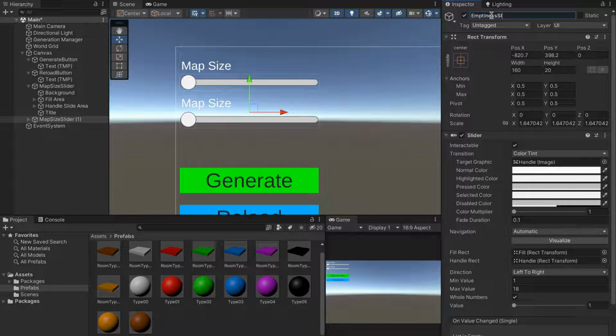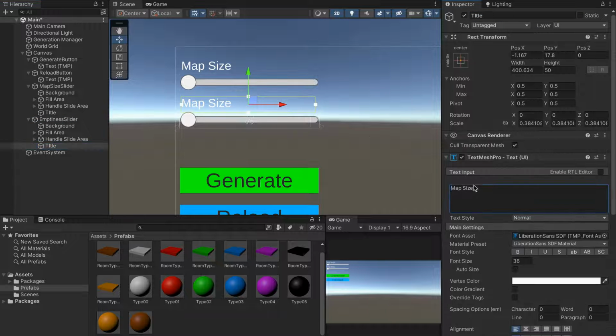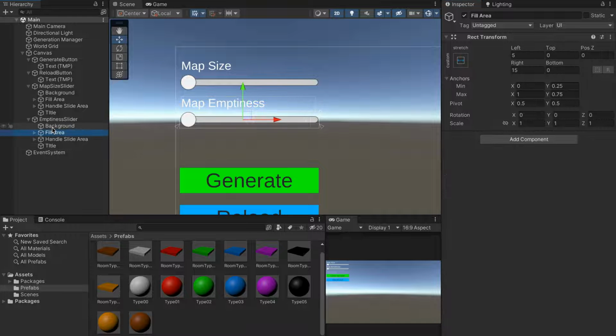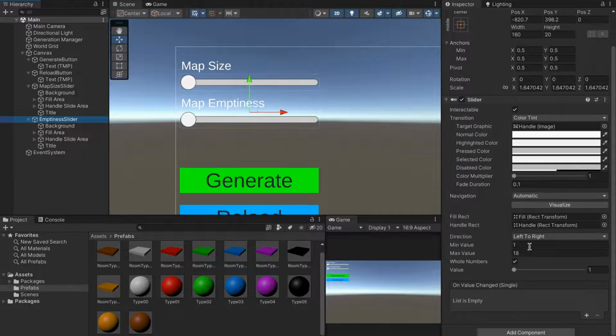Emptiness slider. And I want to change the title to say map emptiness. Map emptiness. There we go. And I will allow for this slider to be 0, just in case we want to have a map that is completely not empty. However, I don't recommend that you make that slider 0. It's not really gonna help your case a lot.